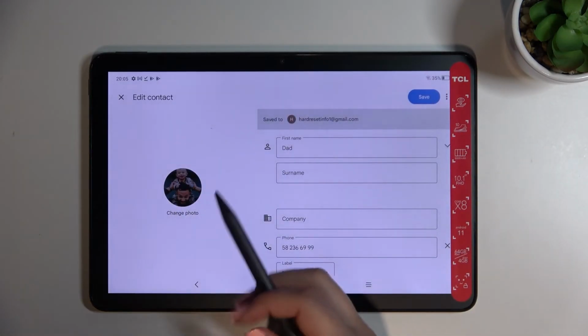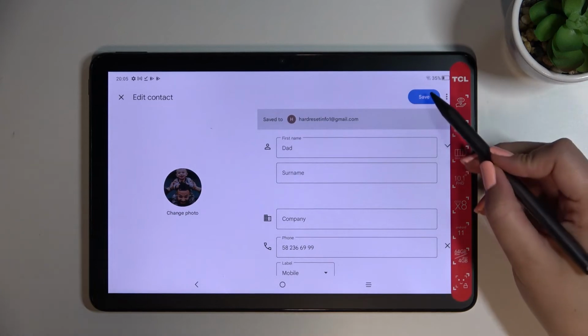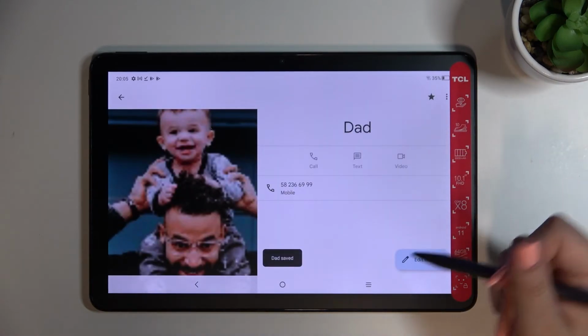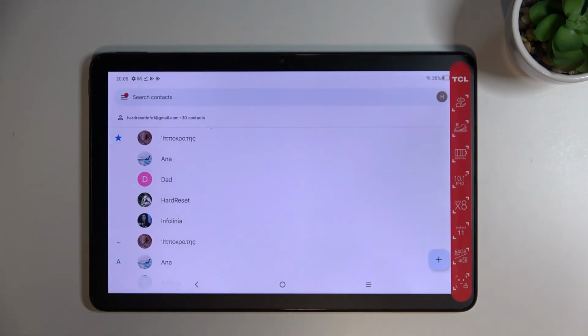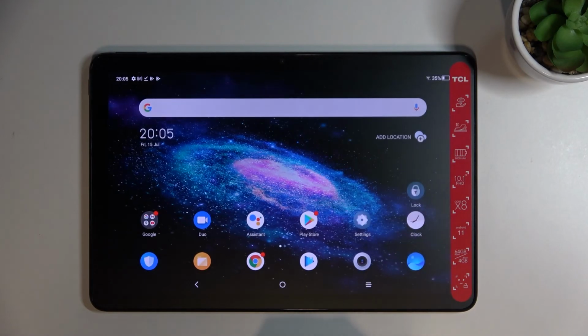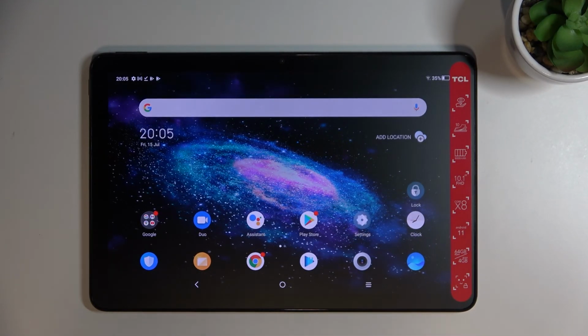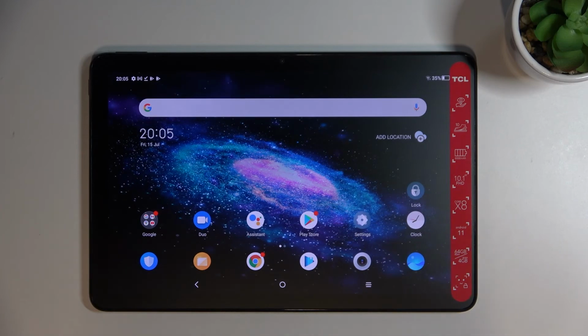As you can see, it will immediately appear right here, so let's tap on Save. It's very important. And as you can see here, we've got our photo added to the contact, and it will be also visible on the contact list. So actually, that's all. This is how to add the photo to a contact in your TCL NxtPaper 10s.